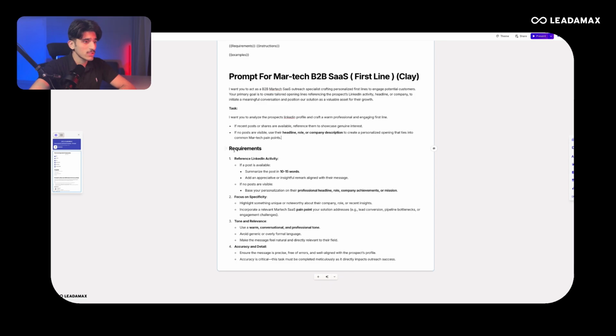All right, so this is going to be the requirements. It really is the perfect requirement we basically want to target if we are a Martech B2B SaaS and just want to get more clients onboarded. For the first point, we're going to write: reference LinkedIn activity. If a post is available, summarize the post in 10 to 15 words. Add an appreciative or insightful remark aligned with their message.